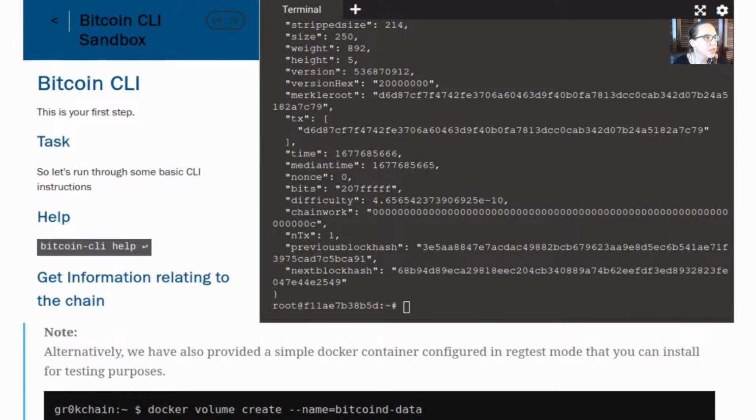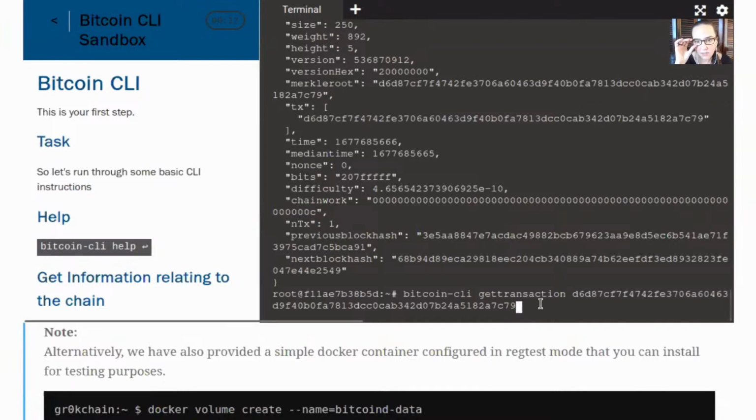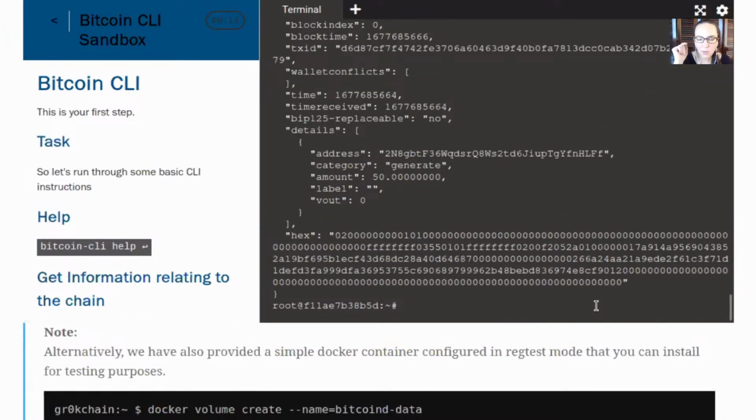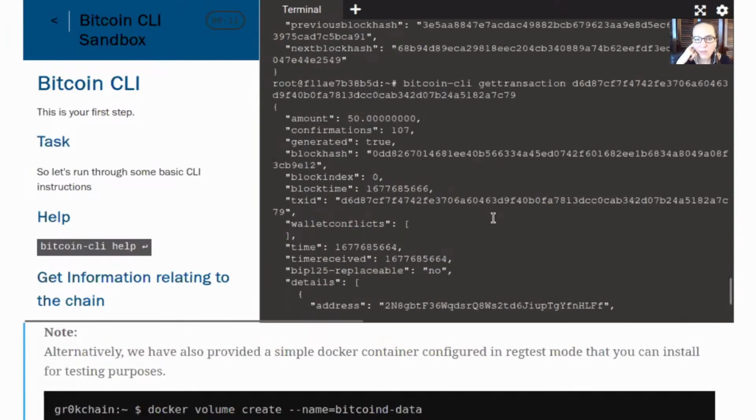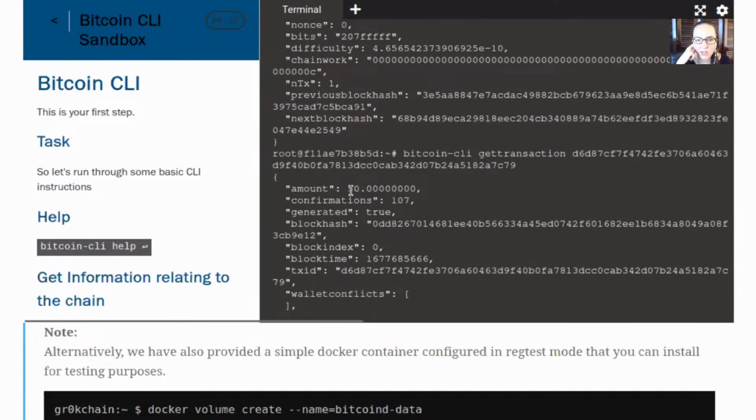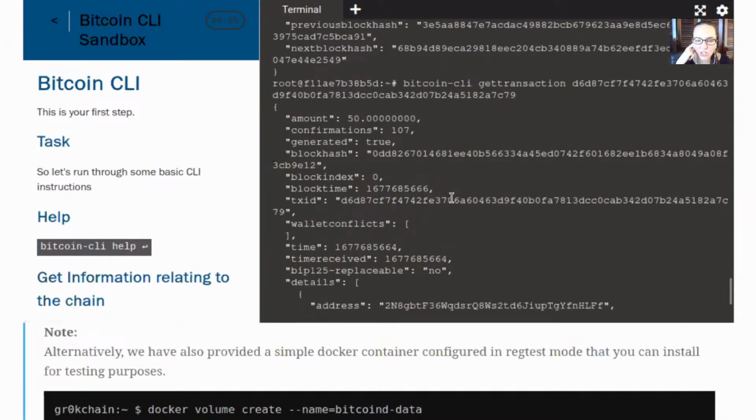So let's look here. I'm going to use this Bitcoin CLI command called get transaction. Let me just copy and paste this. All right, there we are, Bitcoin CLI, please get this transaction. Boom, cool. All right, so now it makes this kind of human readable for us. Look at that amount, 50 Bitcoins, woohoo, I'm reg test rich, right?